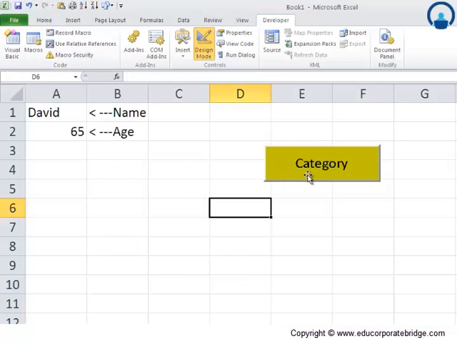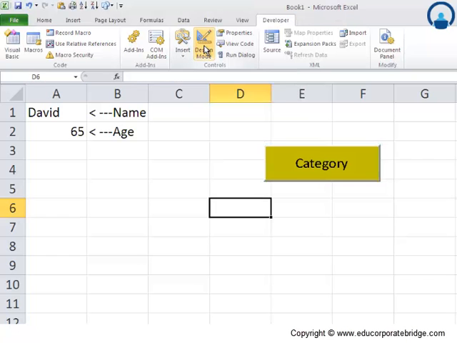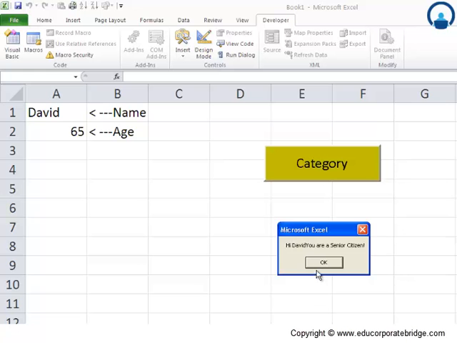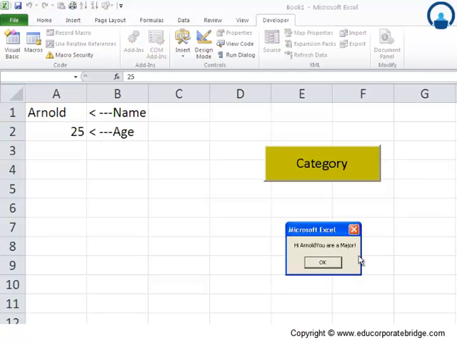In order to make it execute, as you may remember, the design mode should be off. So I'll come out of the design mode, and now I'm hoping that the message box will be prompted by this click. Let me click it, and as you can see, the message box is prompted. Let me change this name to Arnold and age to 25. Let us see if this works. Hi Arnold, you are a major. So this is how you can run your macros using various kinds of formats.